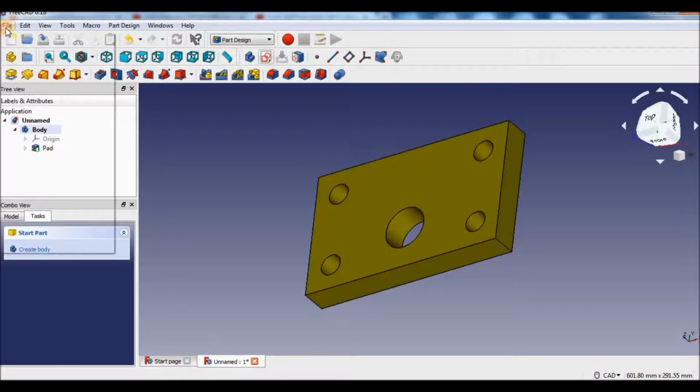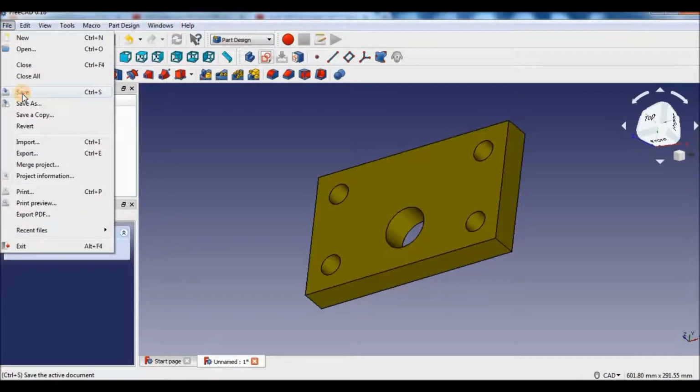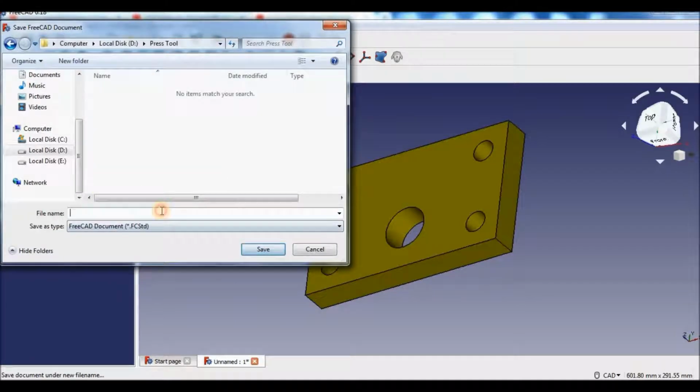Next task is to save this figure. Go to File, Save as bottom plate.